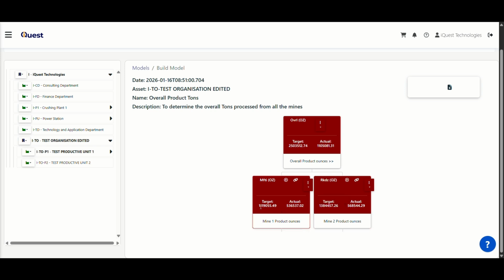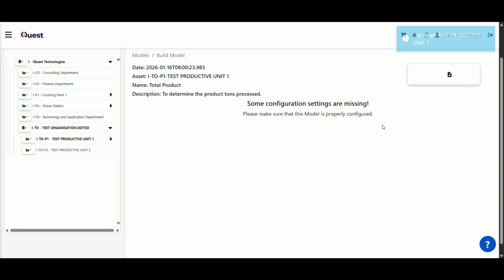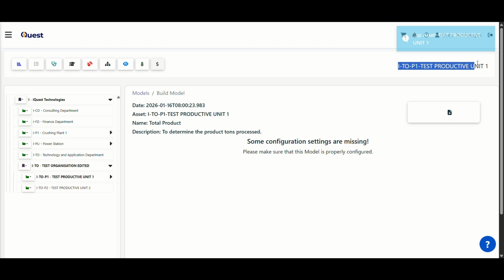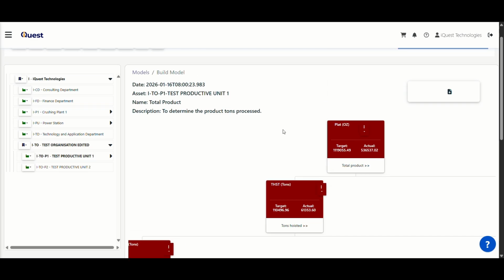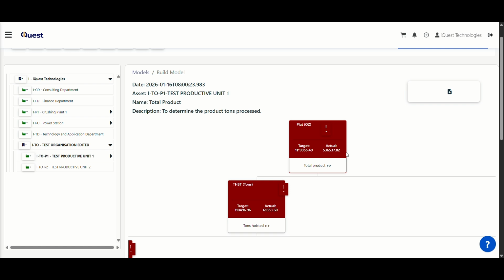These values that I'm seeing here are actually coming from the models that we have on test productive unit 1 and test productive unit 2. If I click on the options, you'll see that I only have the option to unlink the model. And then it also shows me the model that has been linked. If I click this, I will be redirected. Number 1, my asset is redirected to that particular asset, which is this one, and my model will load and we see exactly the values that we saw there.